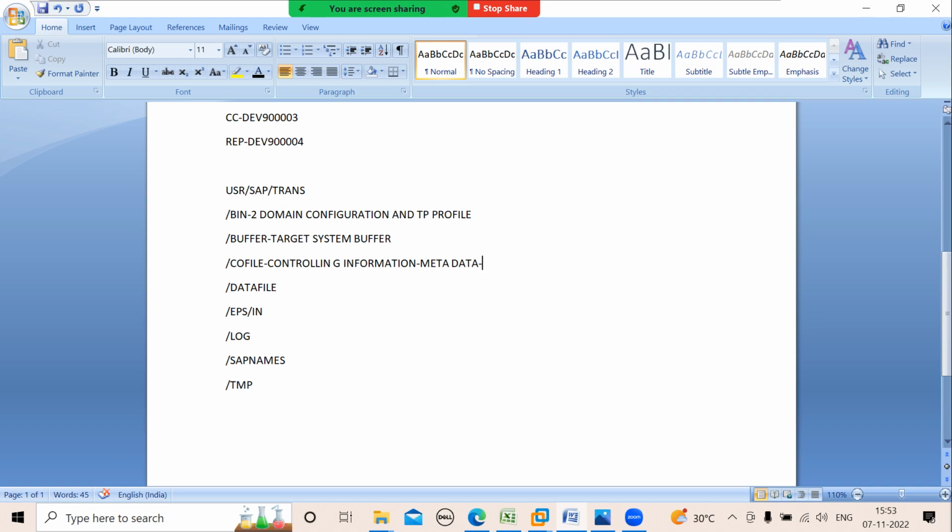Now, what is the naming convention for cofile? Anyone? Starts with K. K9 something. What is a data file? The actual data is saved here. What is the naming convention? Starts with R.